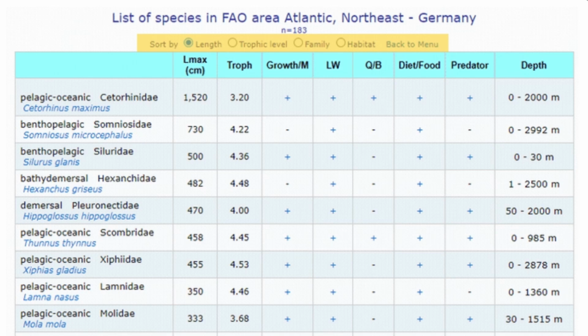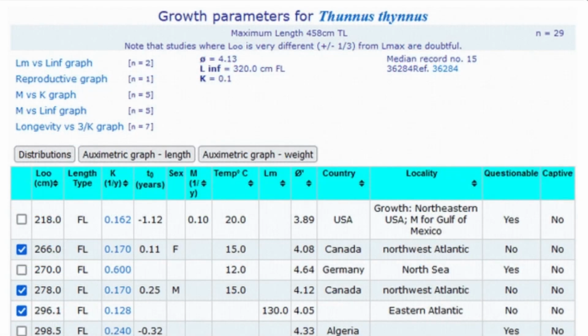Let's have a closer look at the underlying data, using the example of the Atlantic bluefin tuna, Thunnus thynnus. Click on the plus sign under the Growth over M column. This opens the table of growth parameters for Thunnus thynnus, based on 29 records for the species. The table presents data for parameters such as L infinity, the growth parameter K, mortality, and so on. There is also information such as the country and locality of the study, whether the data record is questionable, and based on a captive specimen or one caught from the wild.